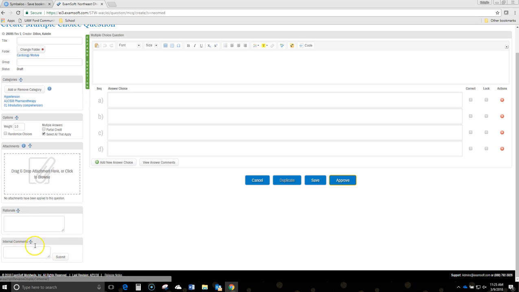The only time you're ever going to use internal comments is if you're creating an essay or a short answer question. We put the answers to those questions in the internal comments, and then you hit submit, because those get manually graded. So once you've done this, you'll go ahead and you can either type in your question or you can copy and paste it from a Word document. And again, I give instructions on how to paste text into the question stem and the answer choices via the paste as plain text function.